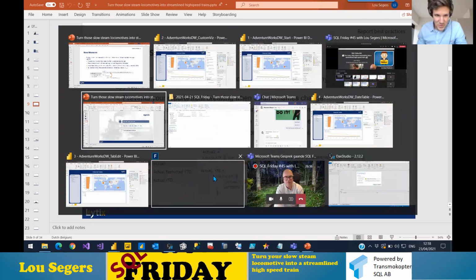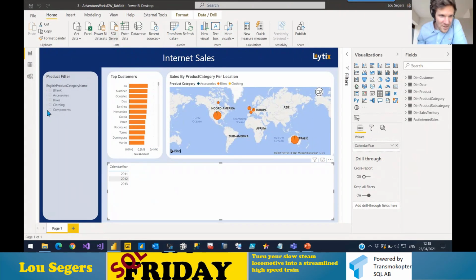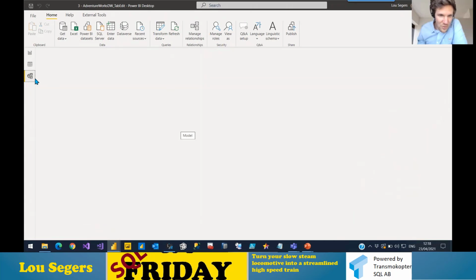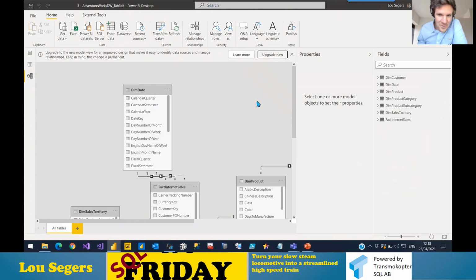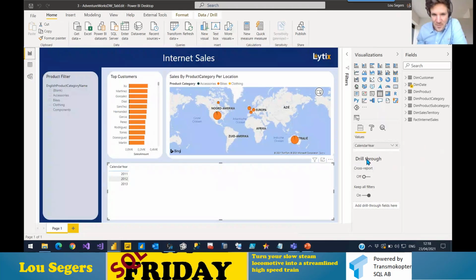Okay, heading over to the same report once again. So what do we have over here? This is the exact same report, the same data model once again. Okay, going to upgrade it as well. Perfect. So the same data model we have over here.